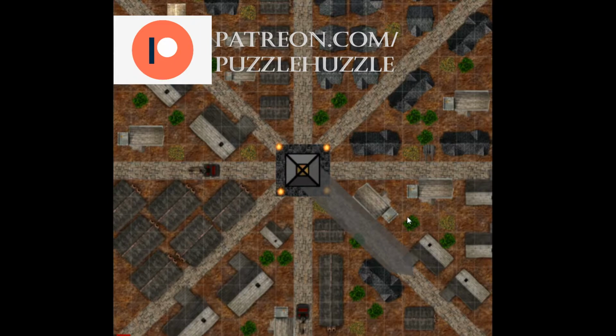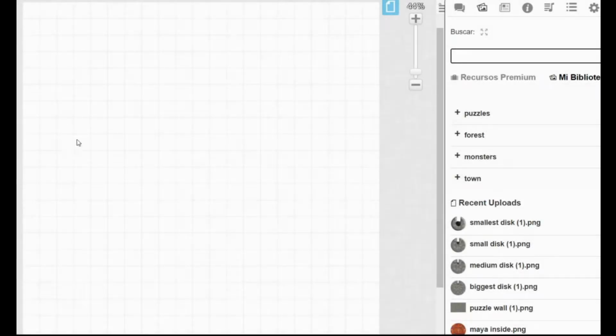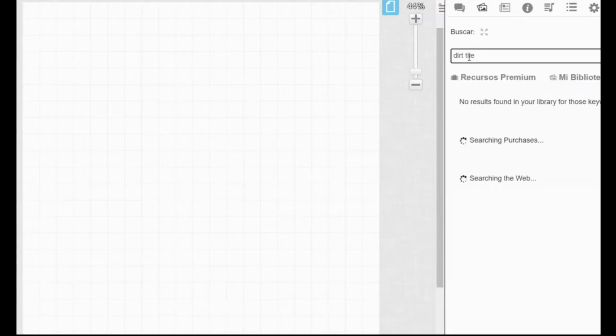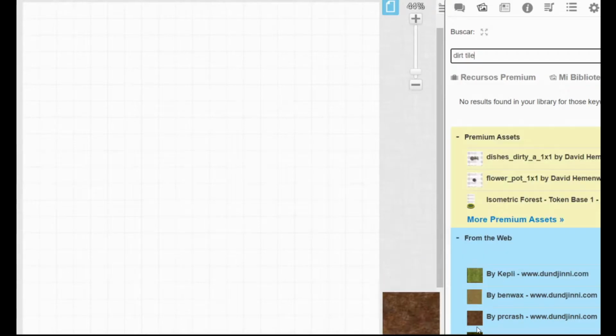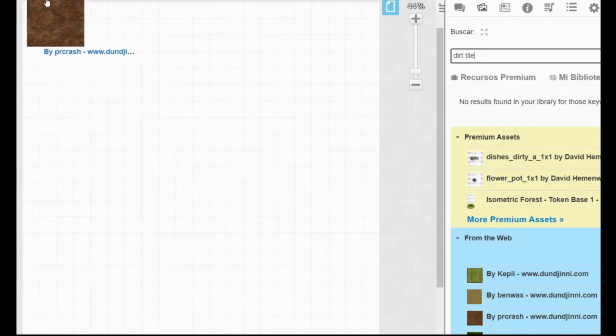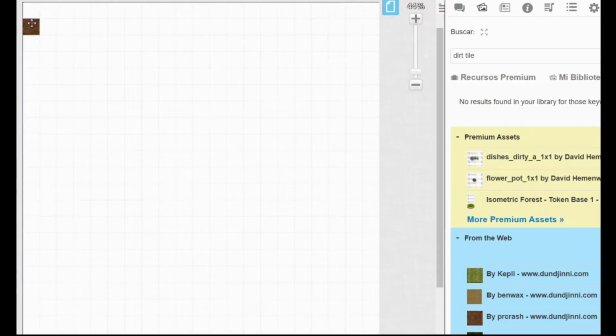Without further ado, let's build our puzzle. First thing we're going to do is create a clock-shaped town. Go to your Roll20 campaign or your favorite map maker software and create a square file. Mine is 21 by 21 pixels. Then go to the Images tab and look for dirt, grass or rock tiles. Depends on what you have in mind for your town.